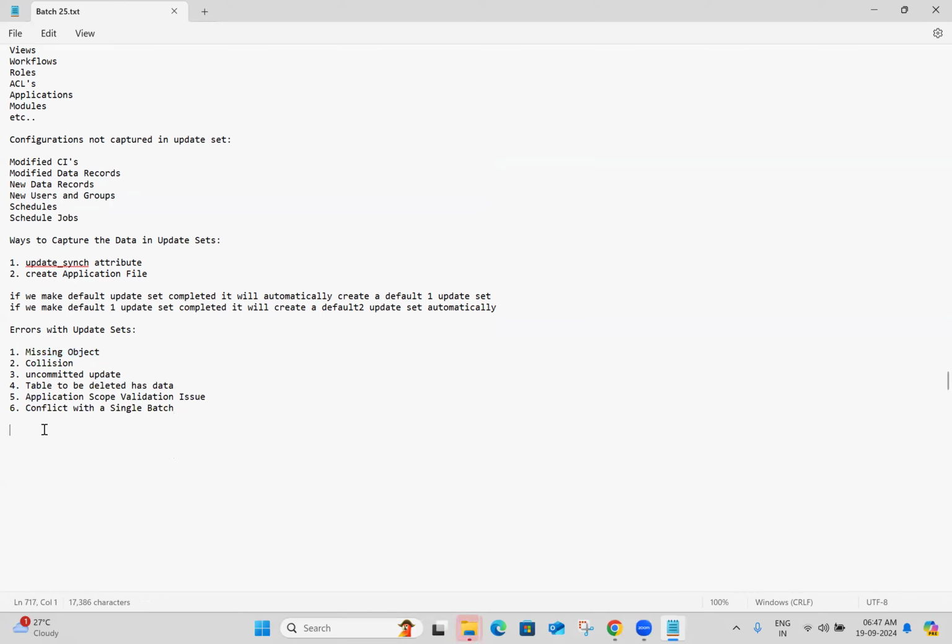Next, I'm going to move our library collection update sets to another instance. If anybody has an instance where you have not created the library collection, then send me your instance details. I will move this update set to that instance. I need one ServiceNow instance.